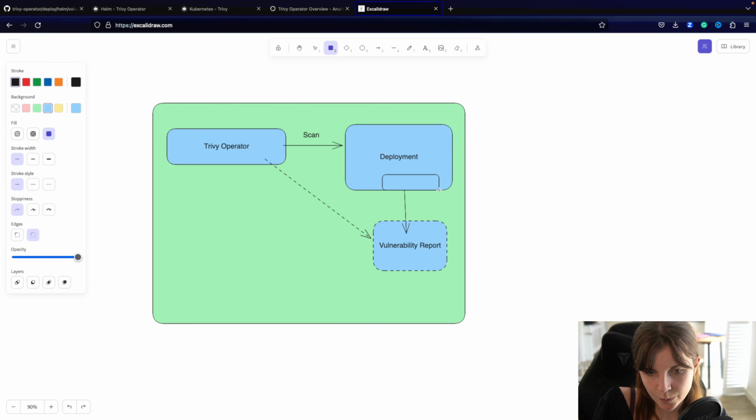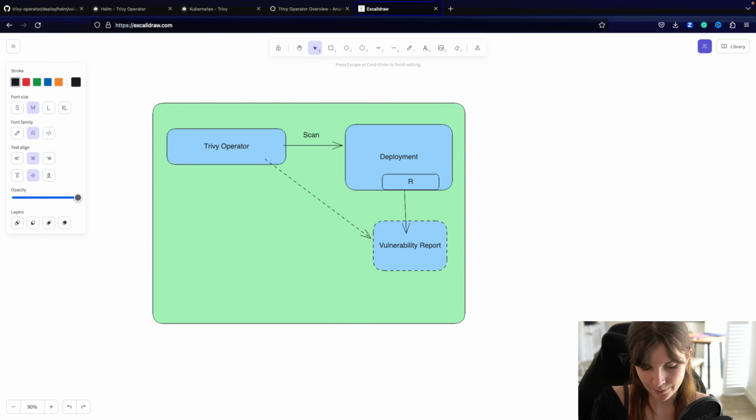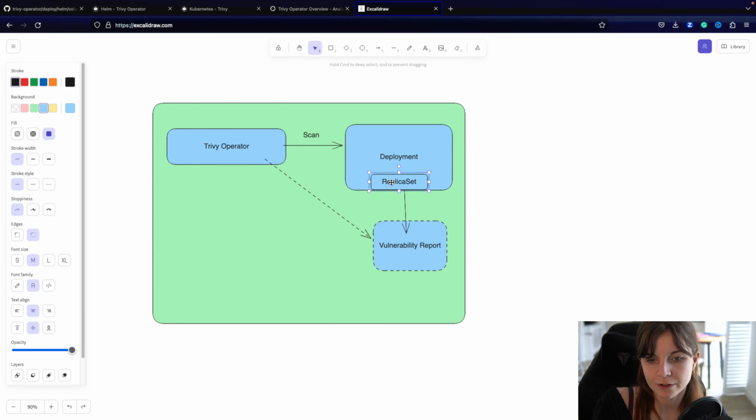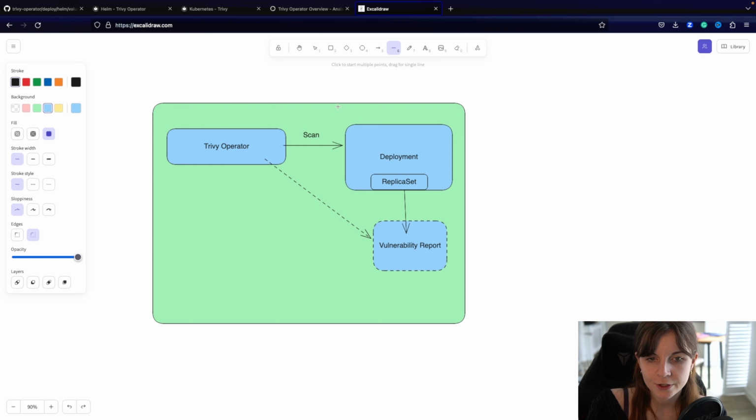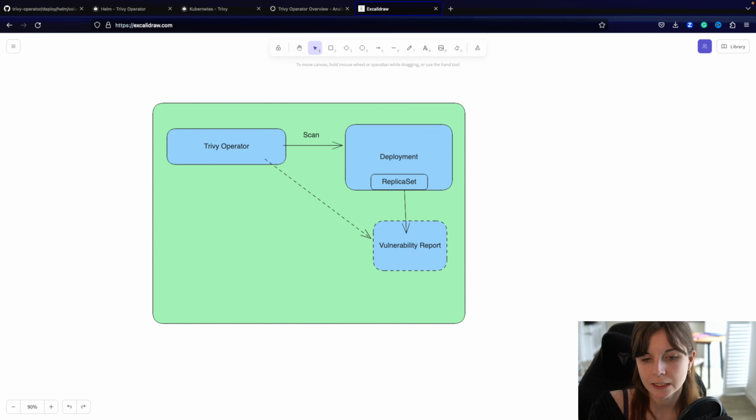Each vulnerability report is connected to the replica set within the deployment. Now, the replica set specifies how many instances of your container image are supposed to spin up, for example, how many pods are supposed to run a version of your application. If you delete the deployment, you would ultimately also delete the vulnerability report because they are connected. And that makes it easy to keep the cluster clean and not just have random vulnerability reports floating around.